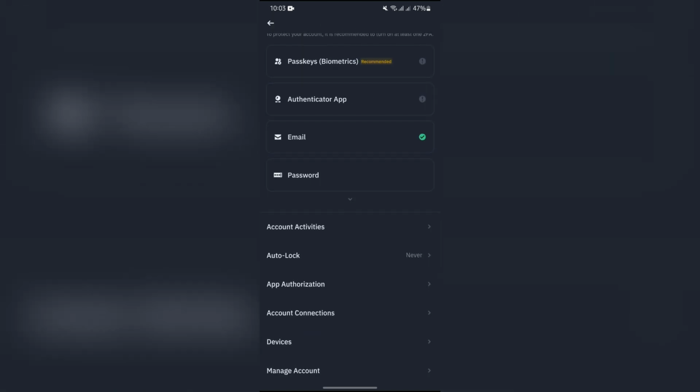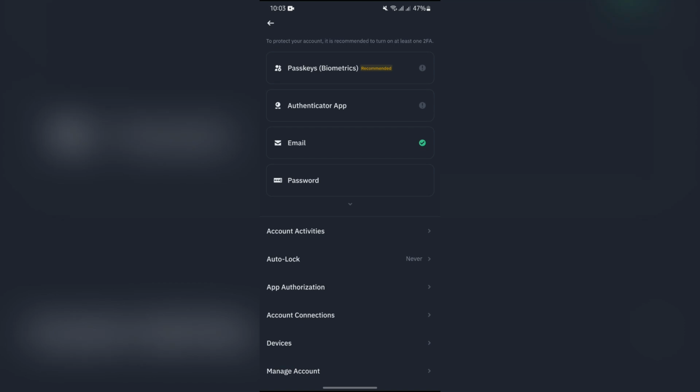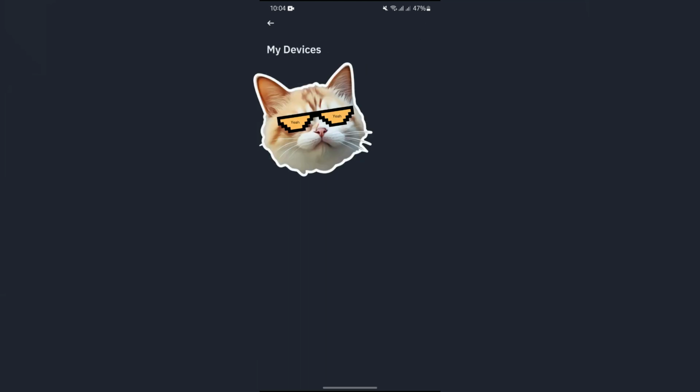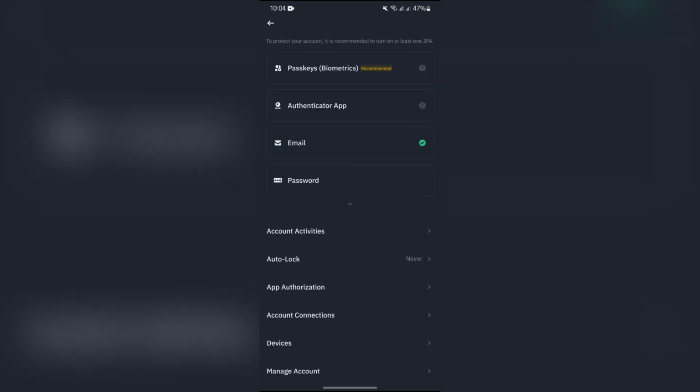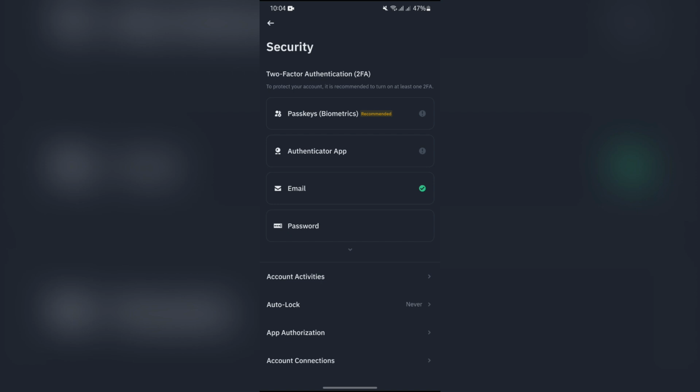And you can also check if your account is connected in other devices by going into this devices section. Tap on devices and then you can see all of the current devices where your account is logged in, and you can log out also. And this way you can make sure your account is secured or not, if your account is being used by others or not.